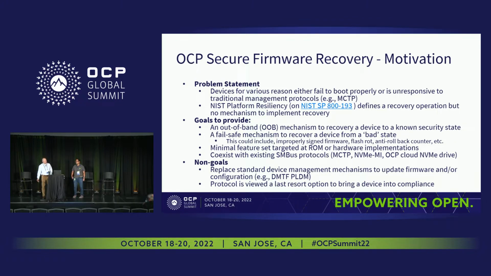So really what we're trying to do with this is to provide a mechanism, primarily out of band. There are other ways of doing it as well, but the goal of the spec was an out of band mechanism to effectively identify that the device is in a bad state and provide a fail-safe mechanism to bring the device from this bad state into a known security state with a known signed set of firmware. So that's the big picture goal.